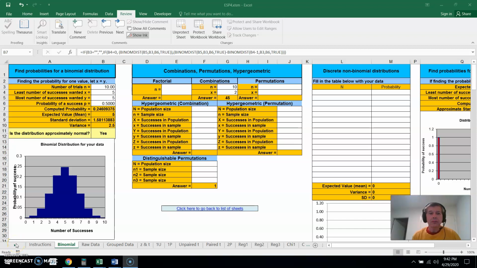Okay, this is the binomial sheet on the ESP4 Excel workbook, and you can see that this area right here on columns A and B is where you can get probabilities, means, standard deviation, and variances on a binomial distribution, plus it will graph the histogram of the binomial distribution right here.